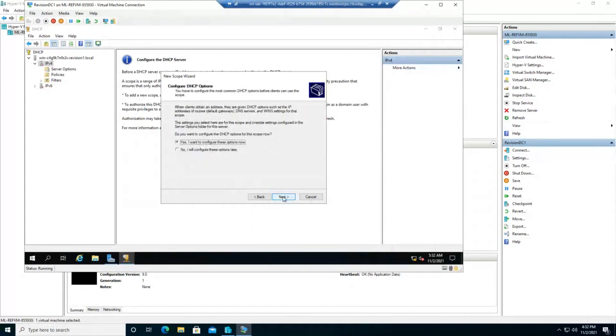Next. Now they ask you, do you want to configure? And by the way, in the practical, they will ask you to configure not only the scope and exclusion, they will ask you to use DHCP to configure DNS and gateway. So you say, yes, I want to configure the options. We call them DHCP options. So what is your default gateway? It will be my DC machine.